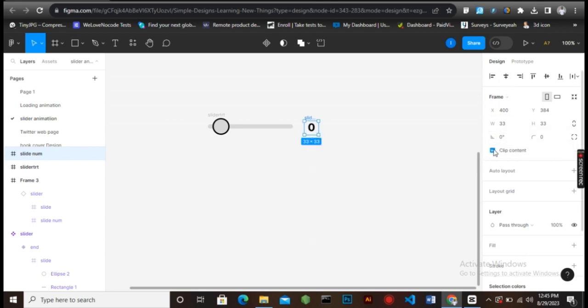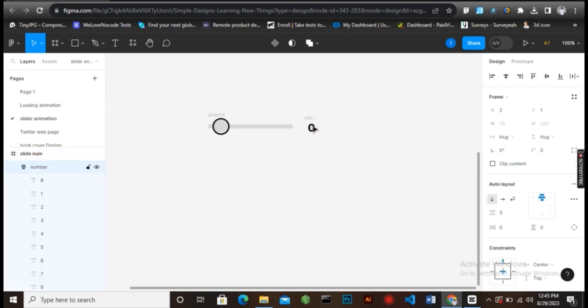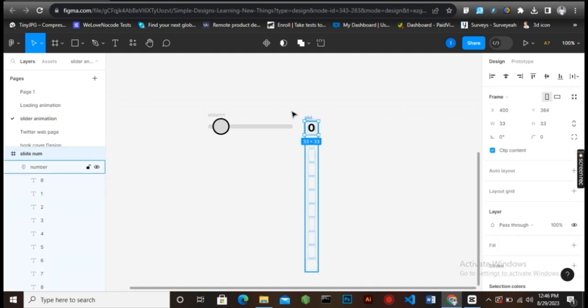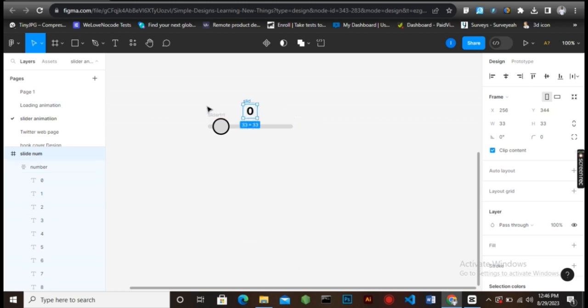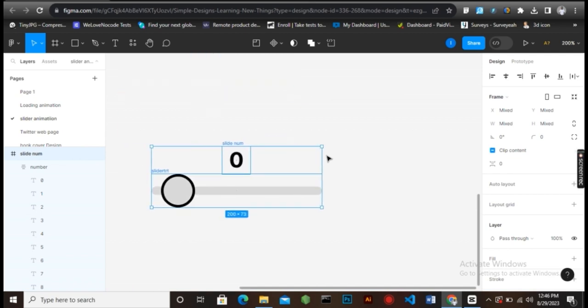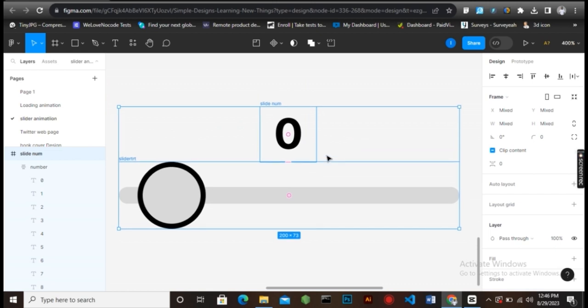Then you're going to center align it, then shift the 0 a little bit down to give it space to breathe. Now, after creating your numbers, you're going to put it on top of the slide, which is the combination of the slide circle and the slide bar. Let me zoom in so you can see. Okay, so we're going to center align it and then right click again to create a frame selection.